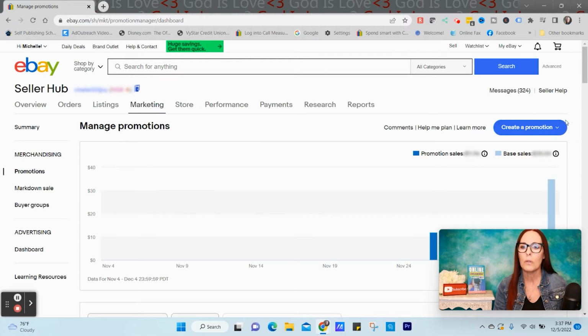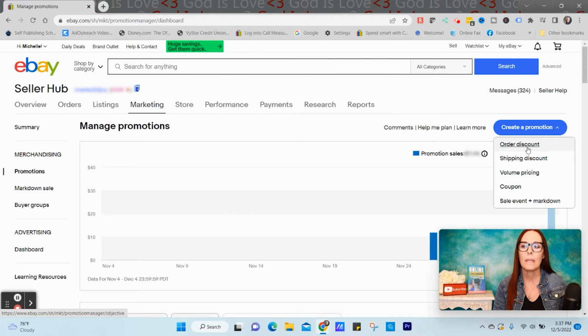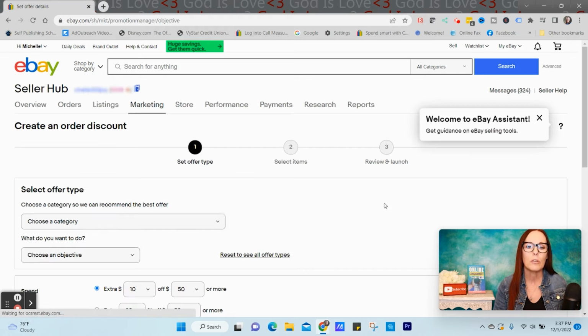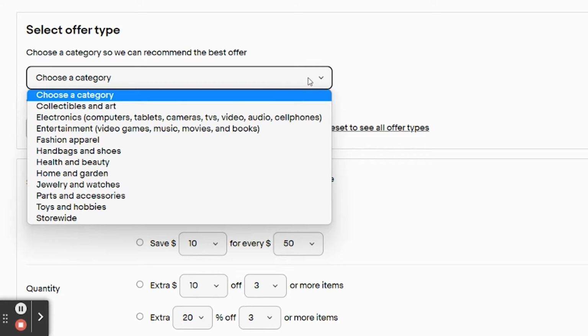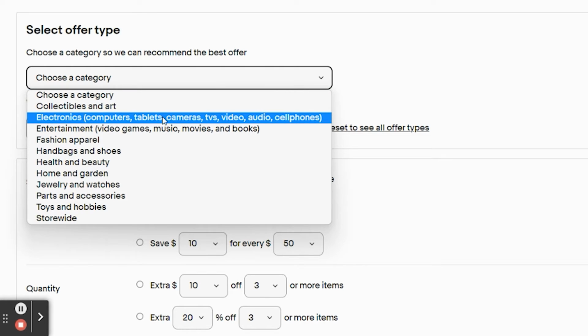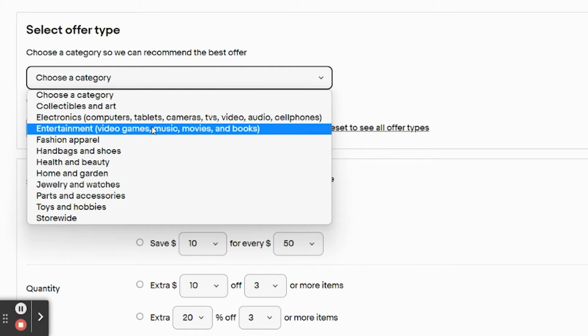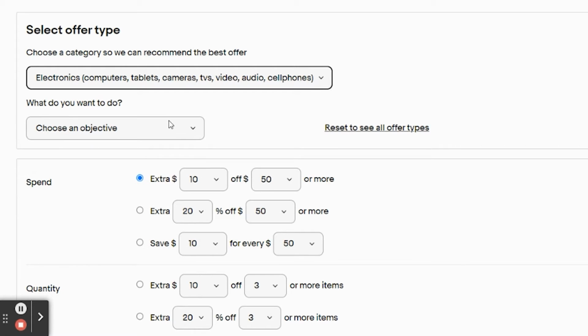So right here, we're going to want to click on promoted, create a promotion. And then from there, let's look at order discount. So if we want to go in and create a certain order discount, this is the screen that we're going to want to go to, and we'll select down here where it gives us the option for which category. Now we can choose that based on the items that we have listed or that we're about to list. So let's just say here we'll do electronics.